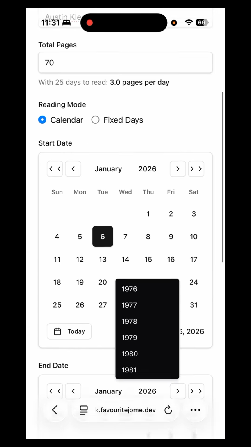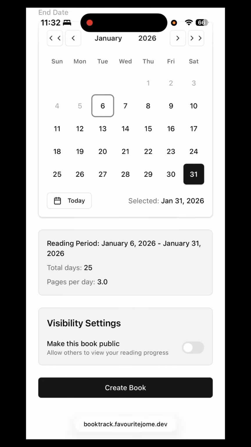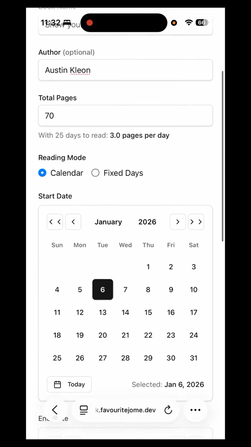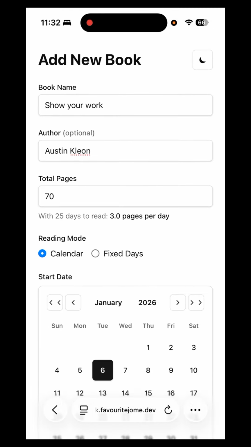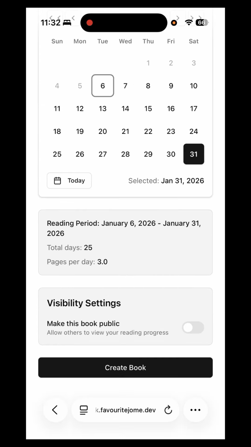So this first date is the start date, and then we have the end date. So this gives you a summary here. So the reading period is from January 6th to January 31st, and then that is a total of 25 days. So if the total pages of your book is 70 pages, that means you should, on average, read 3 pages per day.